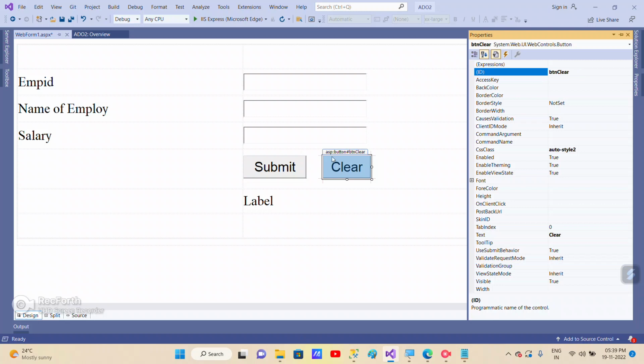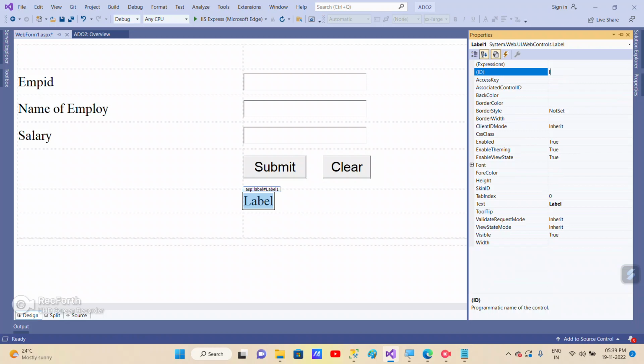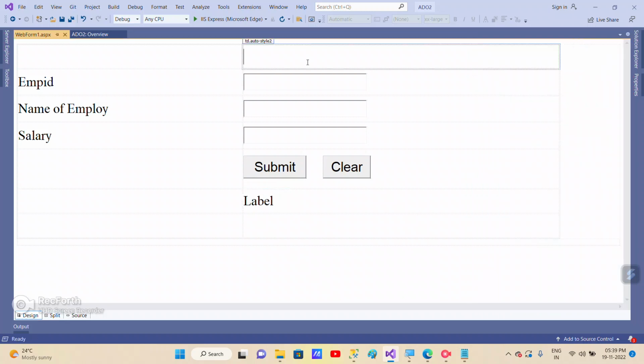And here the ID I'm changing it as btnClear, so that I can clear the data and I can enter second employee details. Coming to the last one, label. So the name ID of the label is lblMessage. That is what I want to show. Okay, so let's write the code for this.